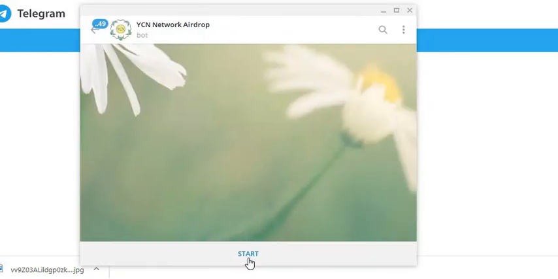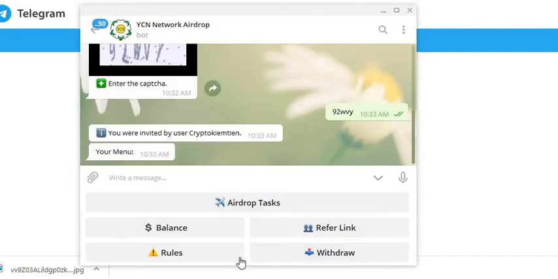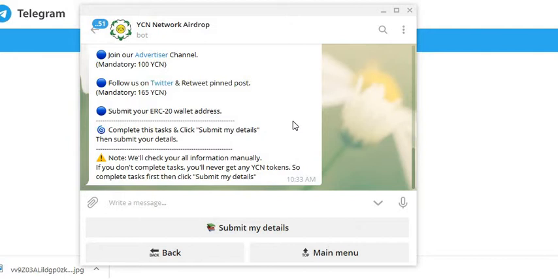Let's pop open the Telegram. Let's start up the bot. It wants you to type in this captcha here. And the first thing we're going to do is go to airdrop tasks.